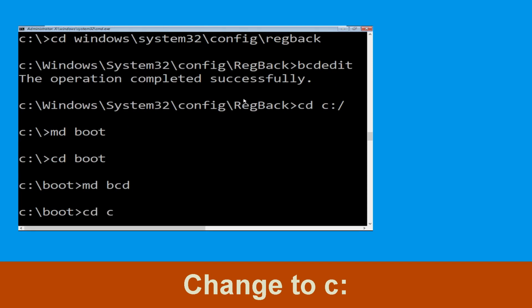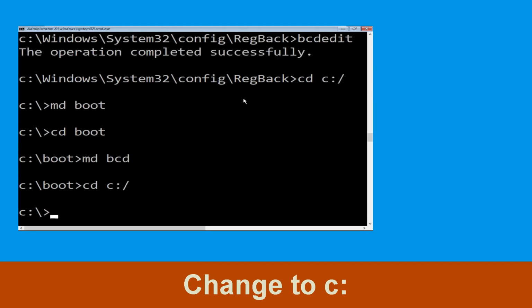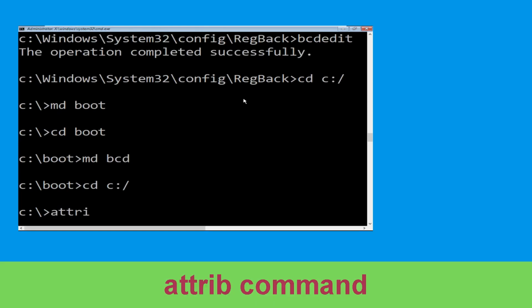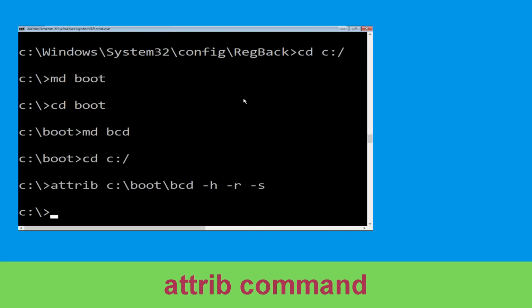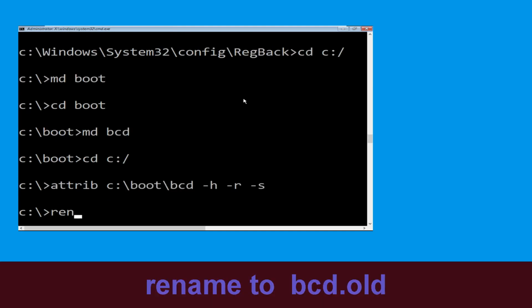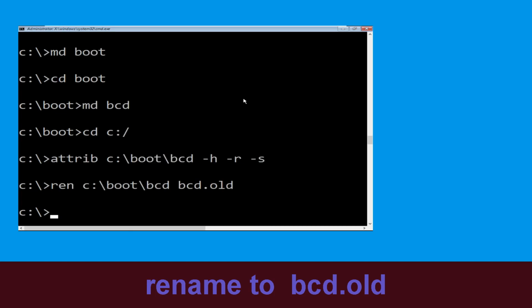Now execute this command. Type cd c:/ and hit enter. Now type attrib c:\boot\bcd -h -r -s and hit enter to execute. Now type ren c:\boot\bcd bcd.old, then simply hit enter to execute this command.